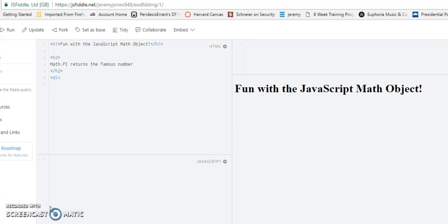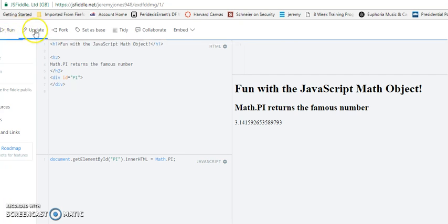Let's give it a div here. And then let's drop down to the JavaScript area and give it a little bit of code. Tie it off to the HTML there. And let's see if that works. There it is. 3.14159, the famous number.